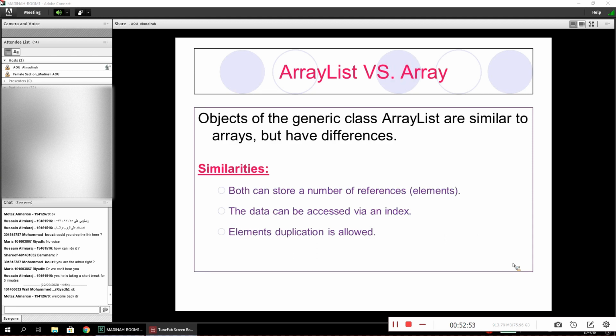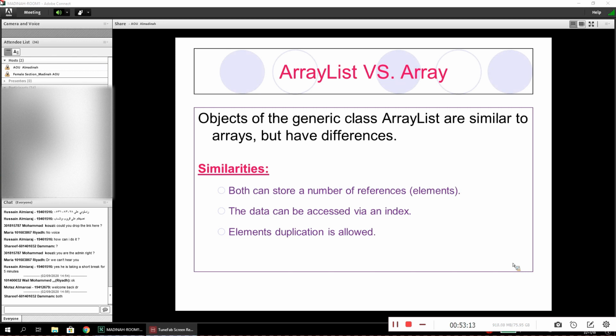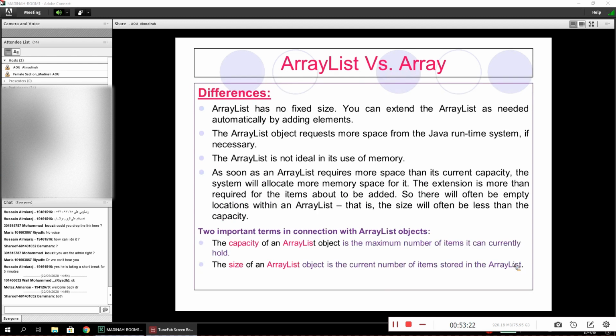Array list versus array. Objects of the generic class array list are similar to arrays but have some differences. Similarities are both can store a number of references, that is elements. Both can store integers, both can store references, objects. The data can be accessed via index in both array and array list. Element duplication is allowed. But there are differences. So what are the differences?